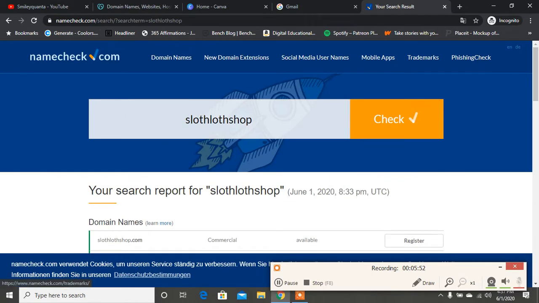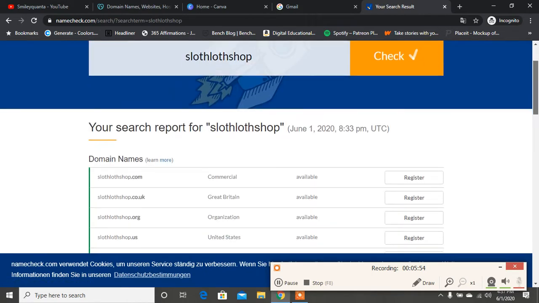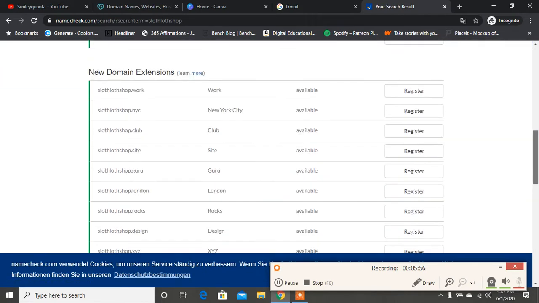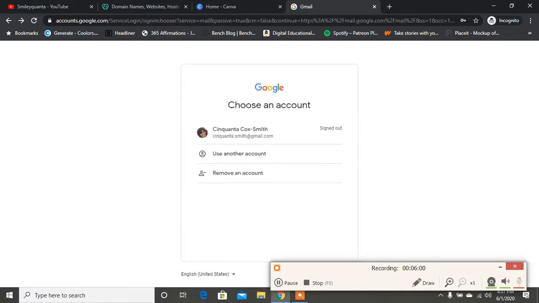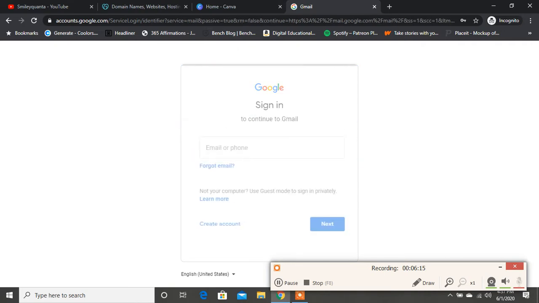And sometimes you have to add that onto the end of different names just to make sure that you can get it. So we're gonna go with Sloth Loft Shop, and that's gonna be our email address. So we're going to go ahead and get our email address. So the first thing we did was check our name, check to see if what we even want for our business can be used.